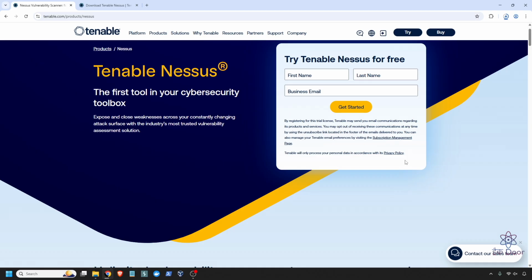So in today's tutorial, I'm going to show you how you can install Tenable Nessus on your local machine to scan for vulnerabilities and weaknesses in your IT systems, networks, and applications.